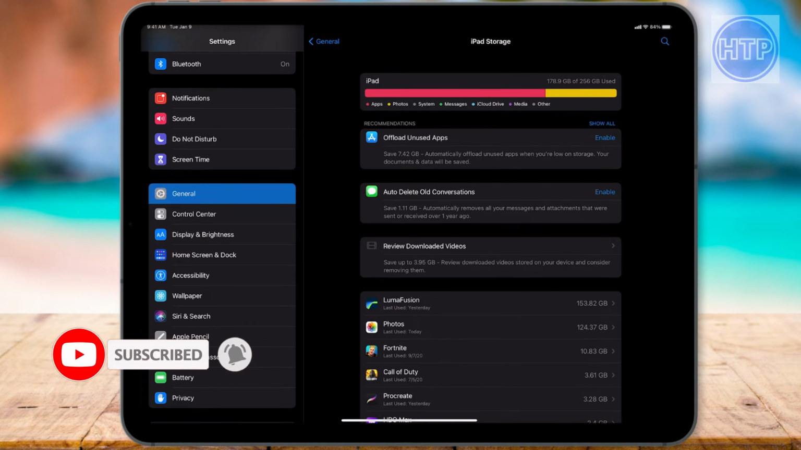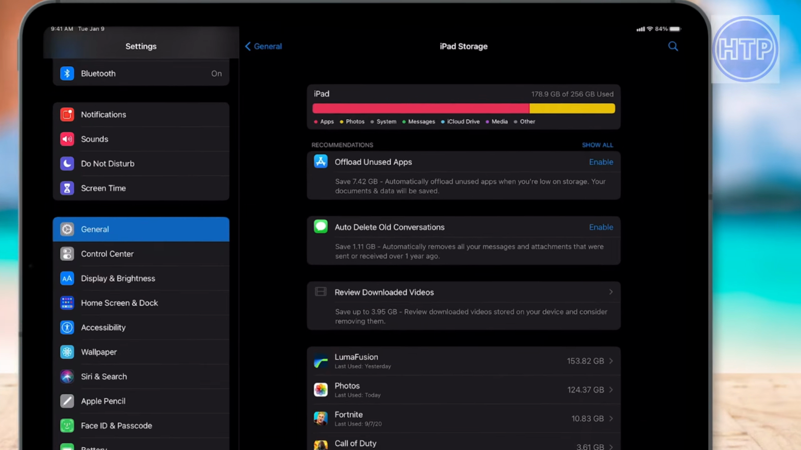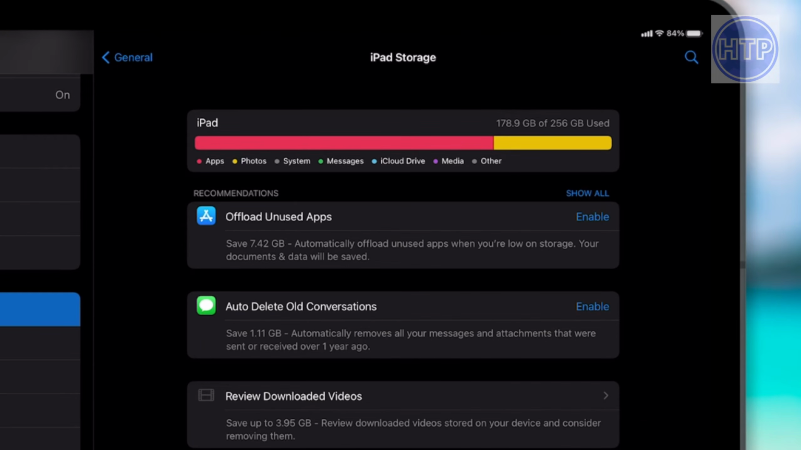It'll run a little report for you, and then right up at the top, you can see your storage and what you have left. So for example, you can see that I have 178.9 gigabytes used out of 256 gigabytes.